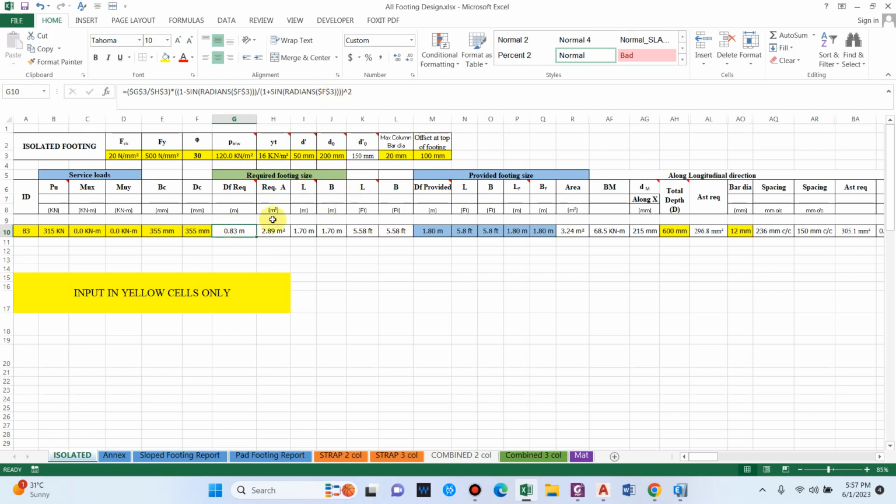So these are the required footing sizes, and these are the provided footing sizes. I have computed in feet and meter as well, and the required area we get this value. So the required footing size is 1.7 meter by 1.7 meter considering a square footing, and in feet this will be 5.58 feet. Now the provided size of footing, so 1.8 meter, I have provided a minimum value of 1.8.